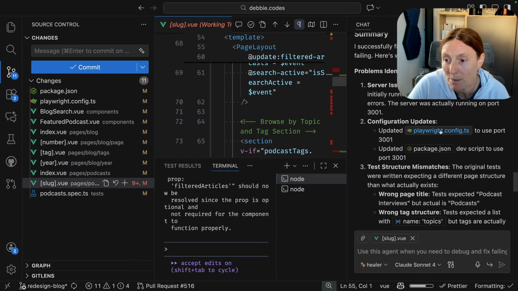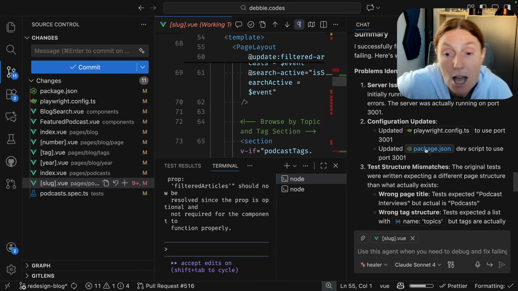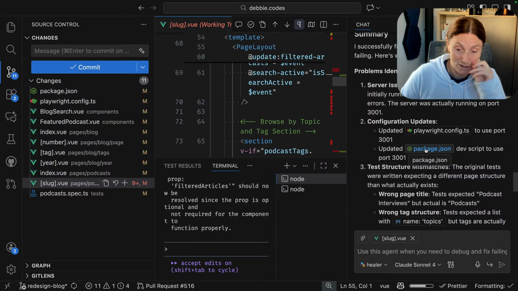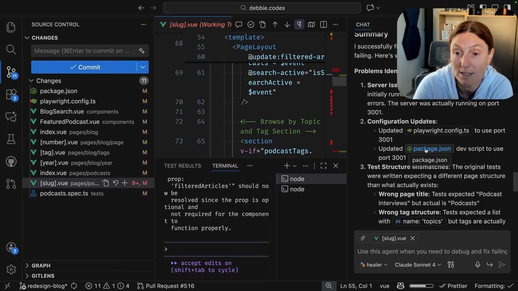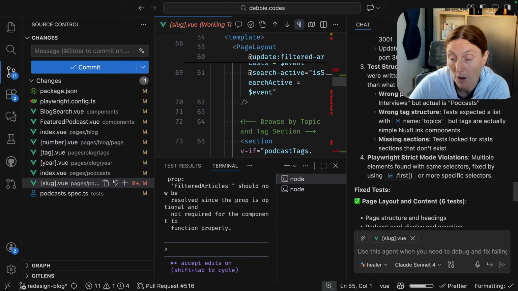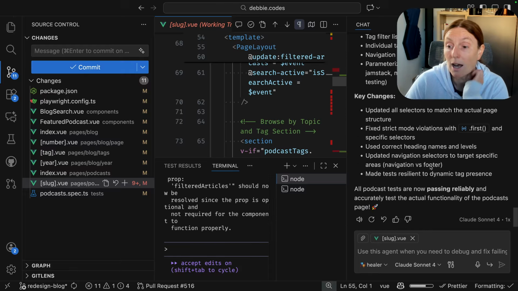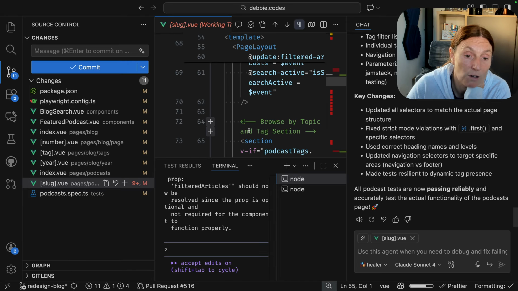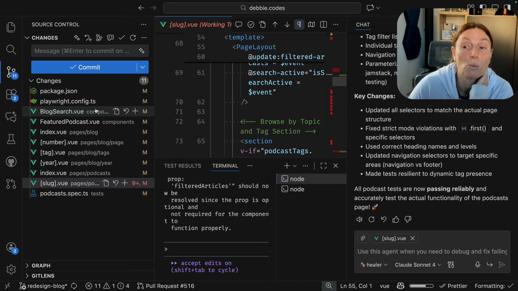Now, Healer was the one who updated the Playwright config and the package JSON because I had that server open on 3001 and it was having issues with, there's something wrong with 3.20 for whatever reason. Goose was having that issue as well. Something is up. So that's fine. We could accept that or not, but it went ahead and made those changes so that it was able to do what it needed to do. It's great. I could go ahead and run those tests myself to ensure it works.